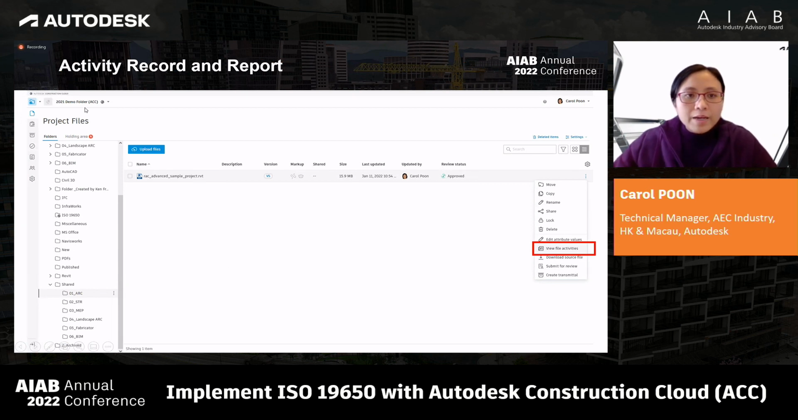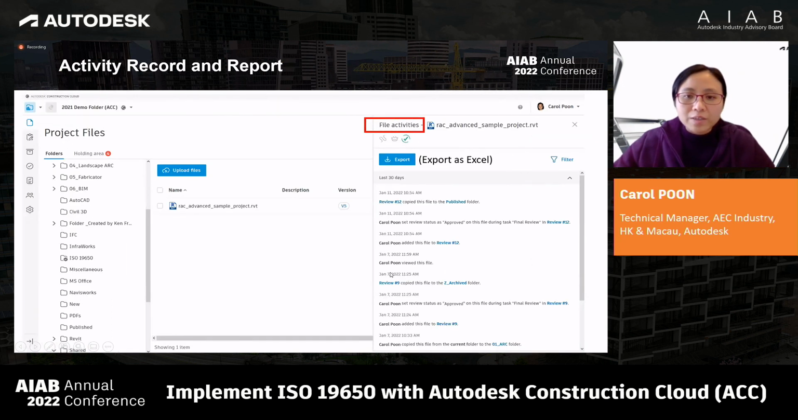So the last thing that clients always ask is, how do we keep track of the activity, the record, and how do we generate reports from ACC? Actually, this is very simple and easy. This is the ACC project, and inside this folder, I have the Revit model, right? So for this Revit model, when I click on this contextual menu, I have this button, File Activities. When I click on it, all the activities with this Revit model will show here.